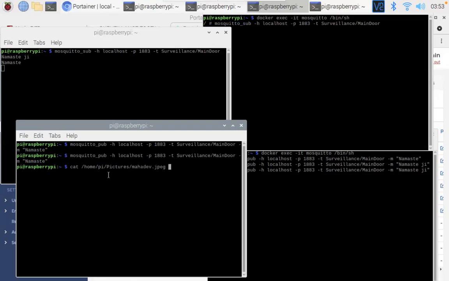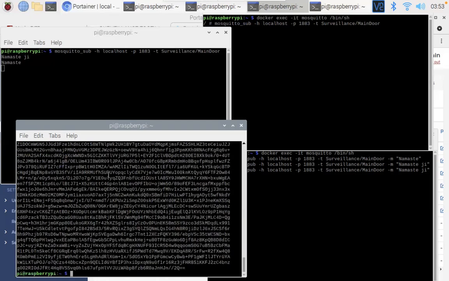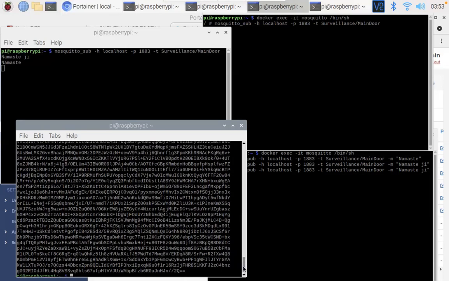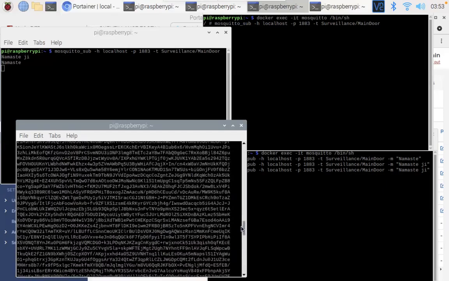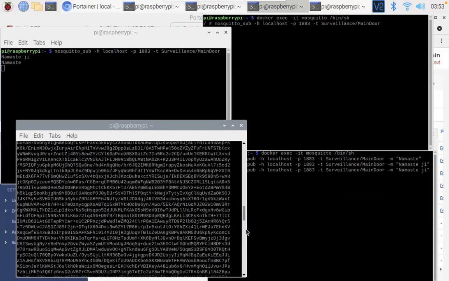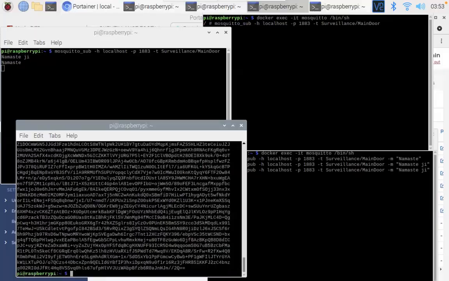Yes, there it is. We'll send it to the base64 utility. This is available on Linux machines, or at least it is available on Raspbian. If not, install it from the apt repository. Here you see the string that we converted this image to. This image, mahadev.jpg, has become a fairly long string.